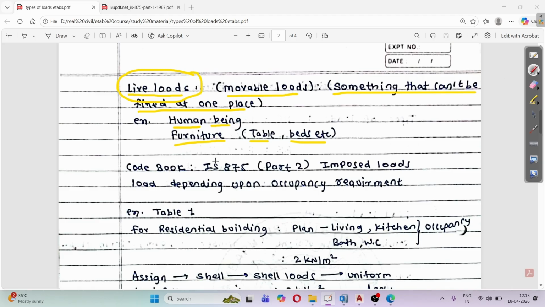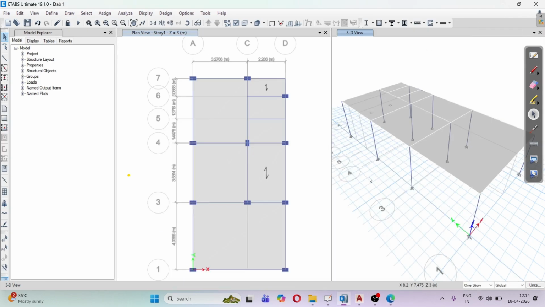So where can we get these values? So for that there is a code book, that is IS 875 part 2 imposed loads. So this code has given the values of live load to consider depending upon the occupancy requirement. Okay. So let's open this code, and basically the value depends upon occupancy requirement. So let's open the code.